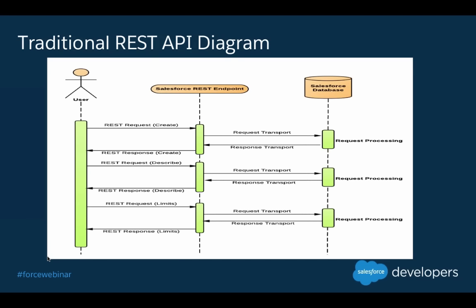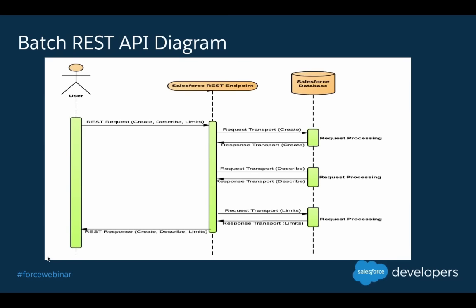Definitely works. Not going to stop supporting that. But what we are going to do is give you the ability to send one request to say, do the create, describe, and limits. Once it comes to us, we then loop through each of those and process them on the Salesforce server side, and then return a single response. Generally, what we've seen performance-wise is on the order of 50 to 200% faster, depending on how many calls you put in and depending on what types of calls those are.